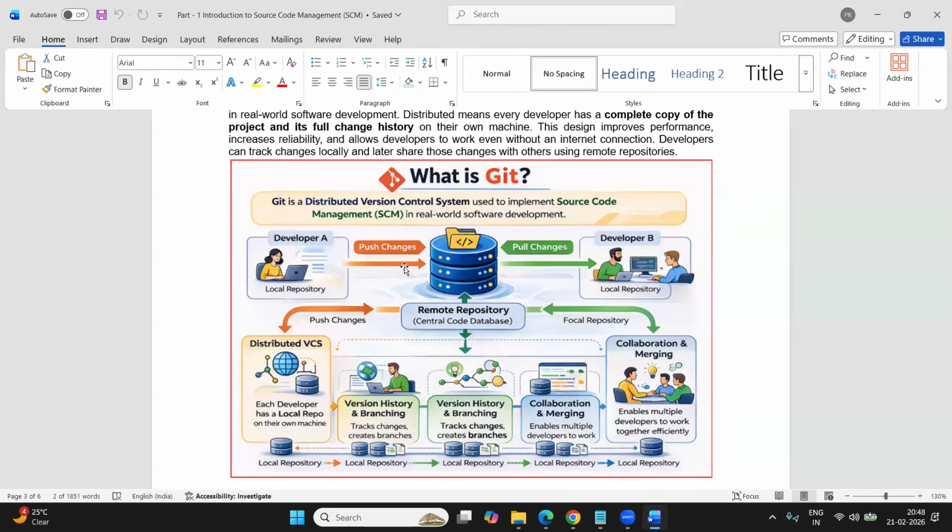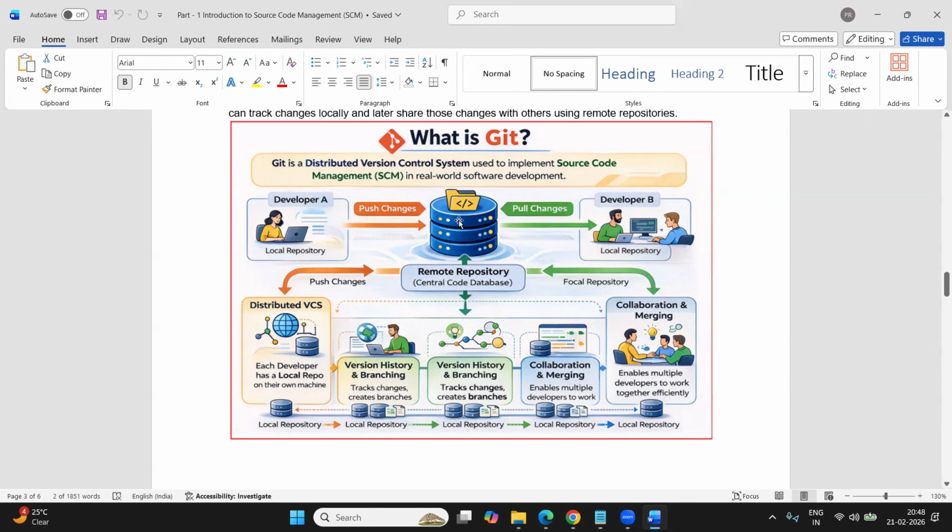So again, what does Git mean? Git is a distributed version control. Distributed means you can store the history on your local machine, as well as store that information in a shared repository, so that other people can also get that information or get the changes or whatever enhancement you are doing. So now you can see, this is going to be my remote repository. I will show you. There are two different kinds of repositories. One is a local repository. Another one is a remote repository.